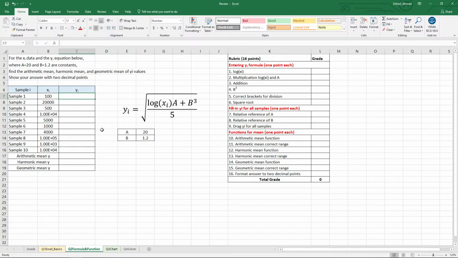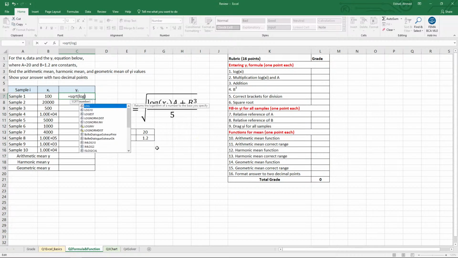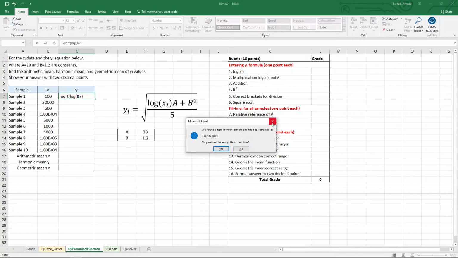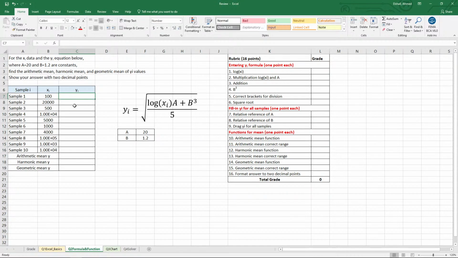So we start by typing the formula here. So I have square root, so I use square root, and then I have this bracket, log x times a. Let me do it from the beginning.